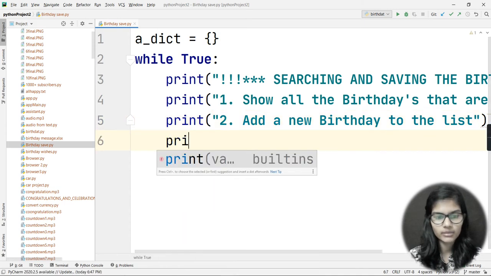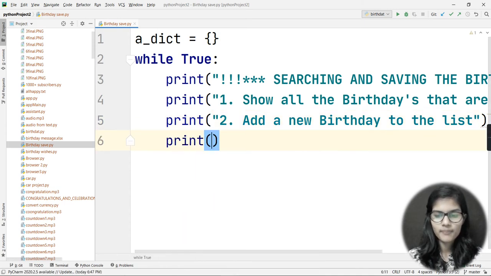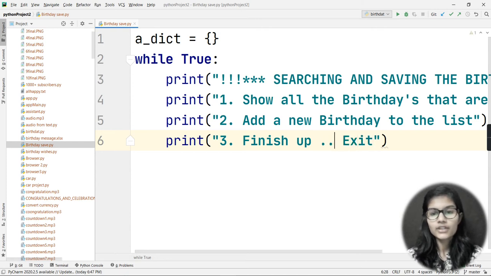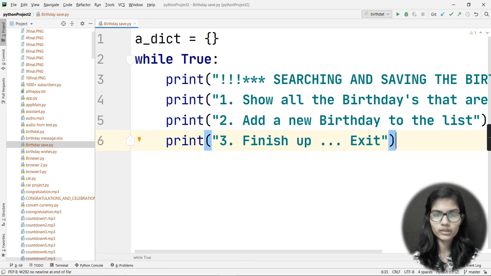In the third statement, I would be printing, and here I would be writing 3, and that would be finish up, and that means to exit from here, right? So I would write exit. Fine. So these are the three choices that I have given to the user who will be using this program.